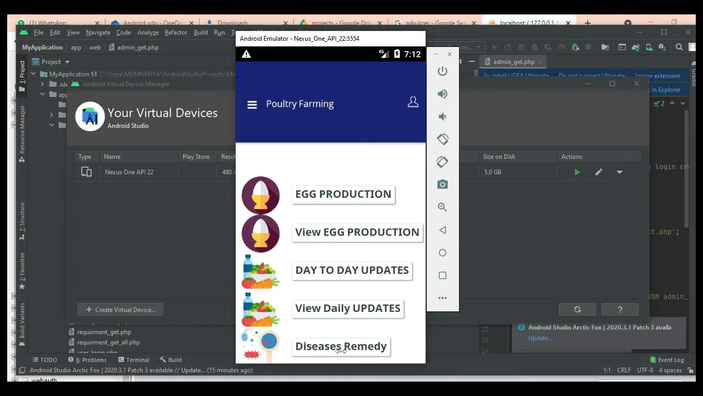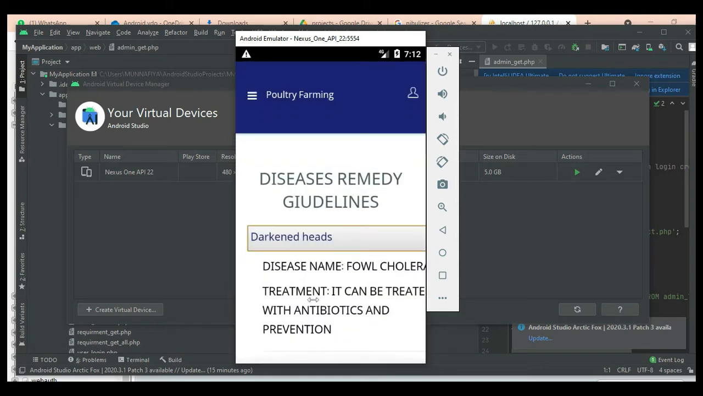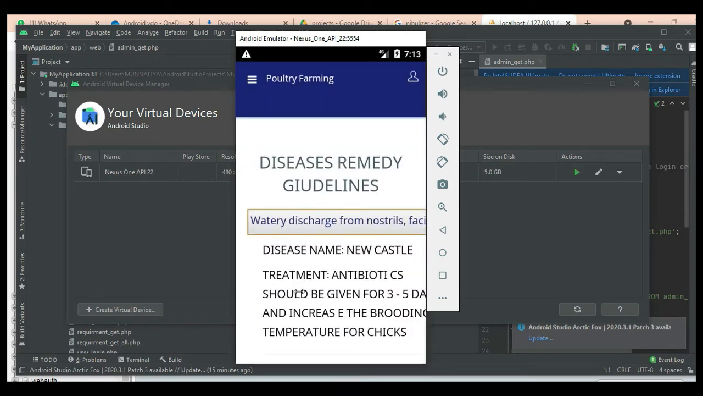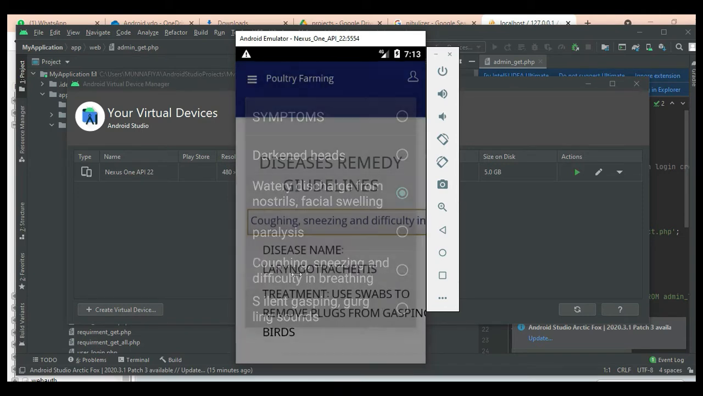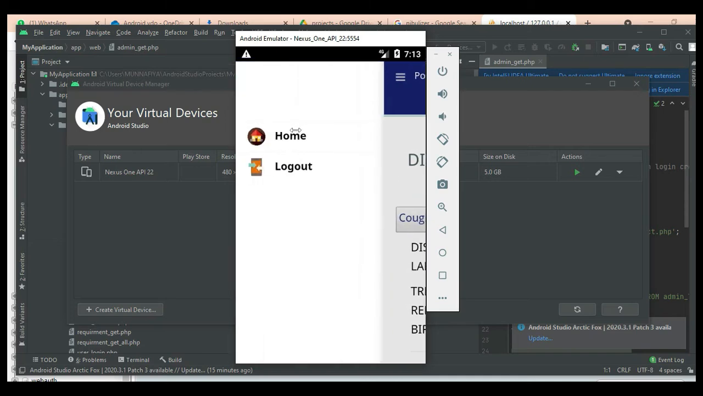Click disease remedy. If you want to choose symptom-wise, you can view all the details. You can choose any symptom. You can view details treatment-wise, view anything. Come back to the home page.